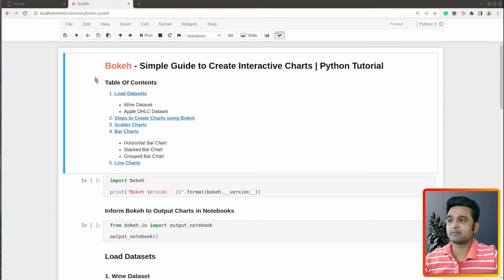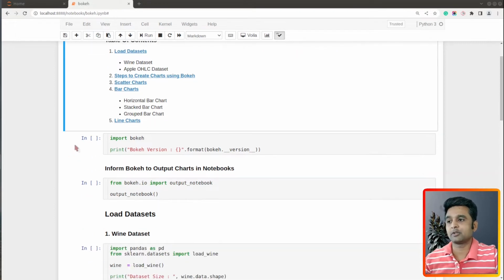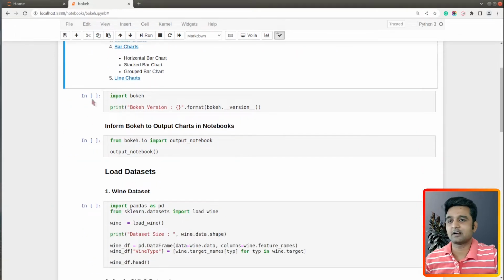Alright, so here we are on my screen. As you can see, I already have Jupyter Notebook open. And at the beginning of the notebook, I have highlighted table of contents showing important sections of the tutorial. We'll be covering three different chart types, which is scatter charts, bar charts, and line charts. So we are covering only three different chart types, but you can create many more using Bokeh. And I will share with you guys some important resources at the end of the tutorial. So let's get started with the coding.